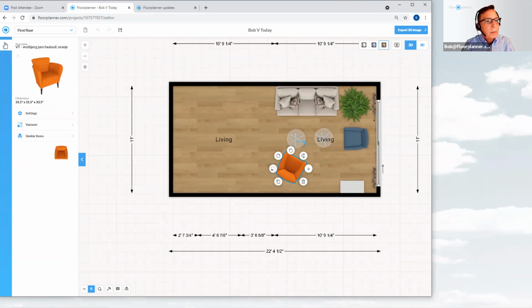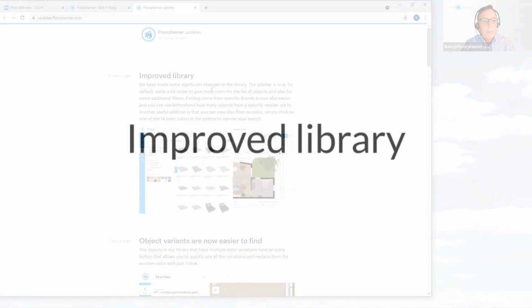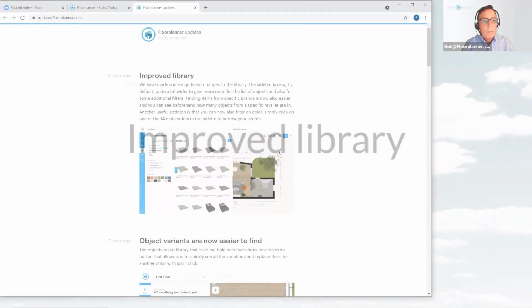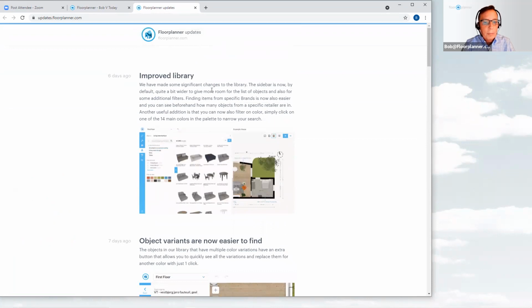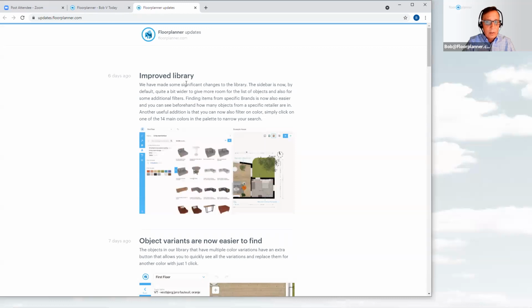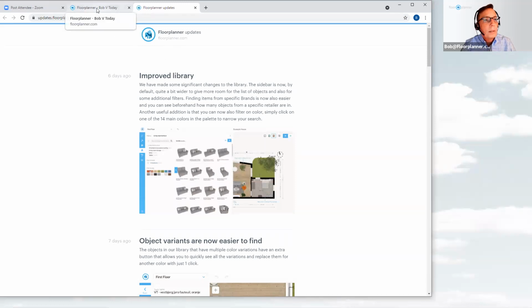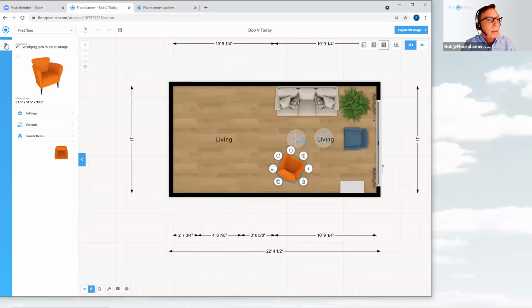So let's go back on that and take a peek at what else we're going to discuss. The improved library. Absolutely, we definitely want to take a peek at this. This is your whole search engine for any of the assets, not just furniture assets in Floor Planner, but actually all of them.